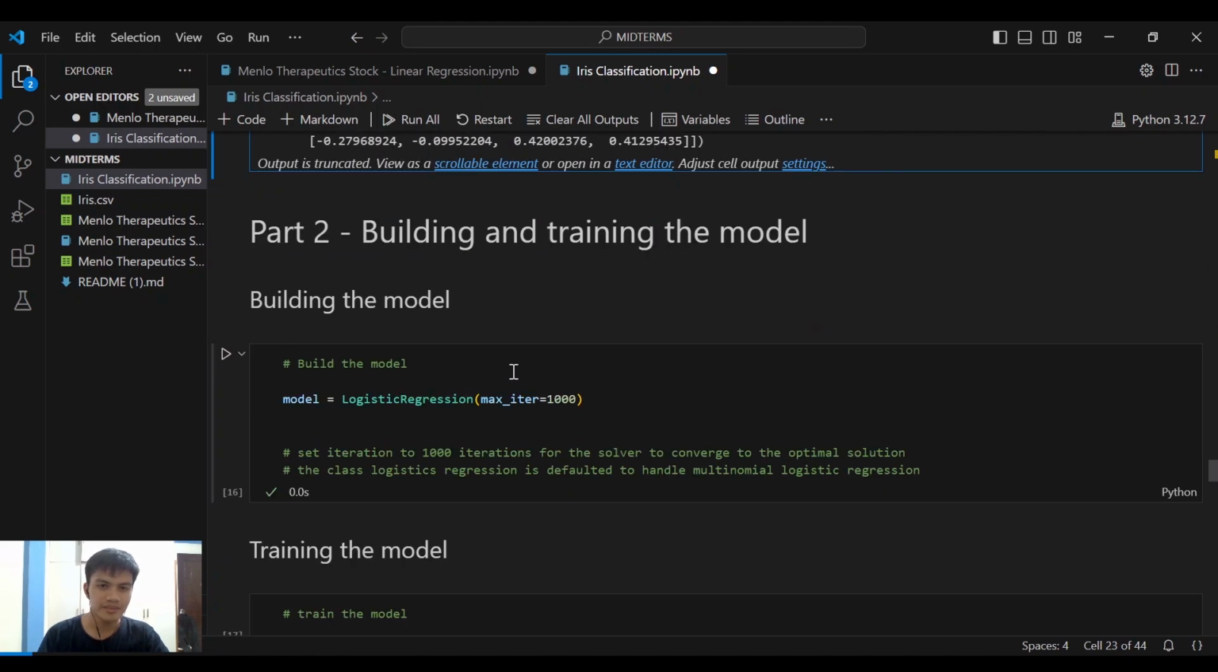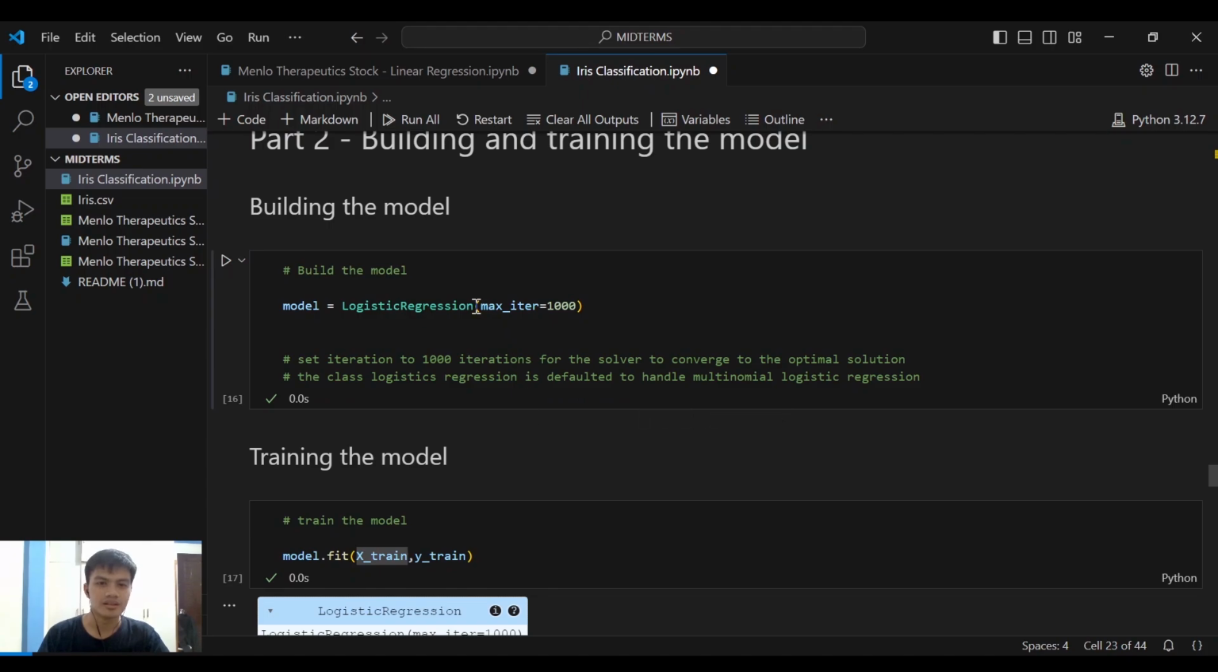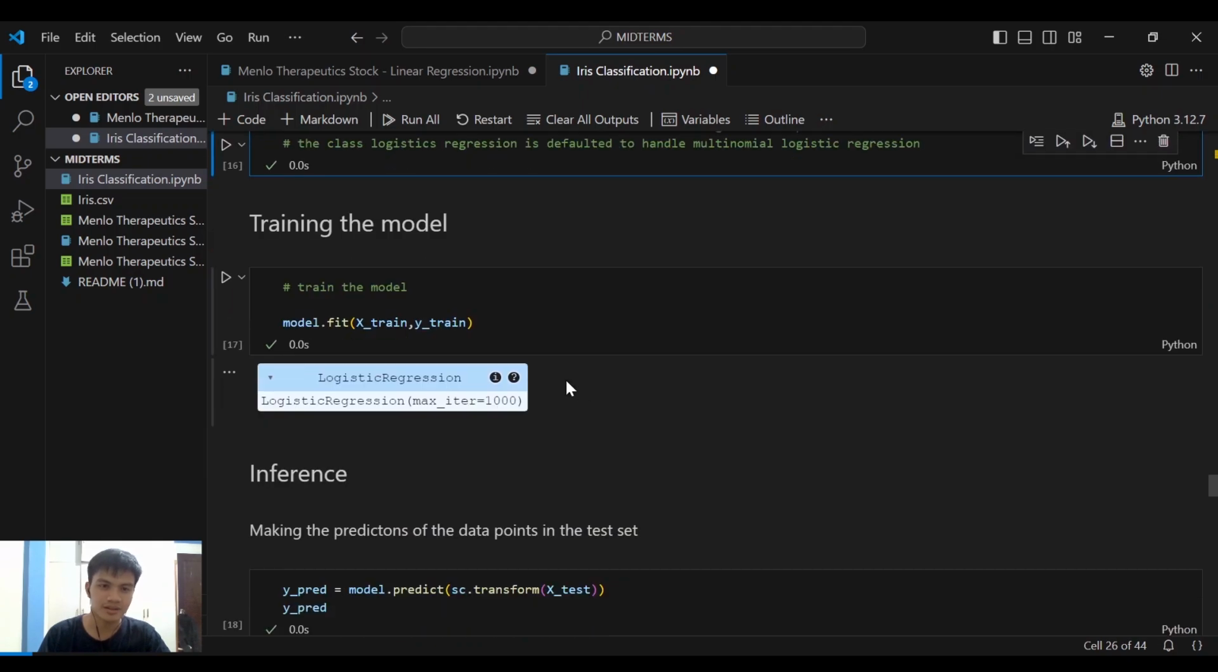Next one is building and training the model. So for our model, we will have a logistic regression with a maximum iteration of 1000. From what it says here, there will be 1000 iterations of the model so that it can arrive at a more practiced or well-trained model for a more effective outcome.